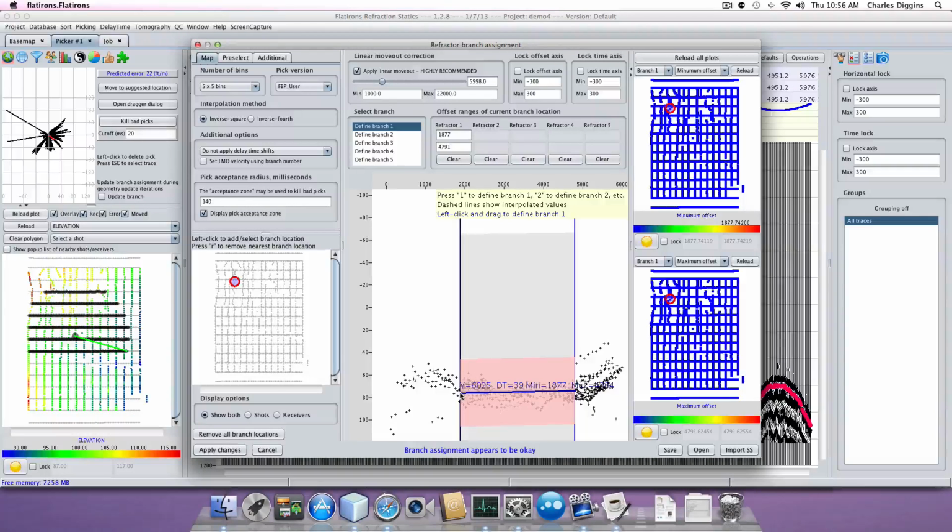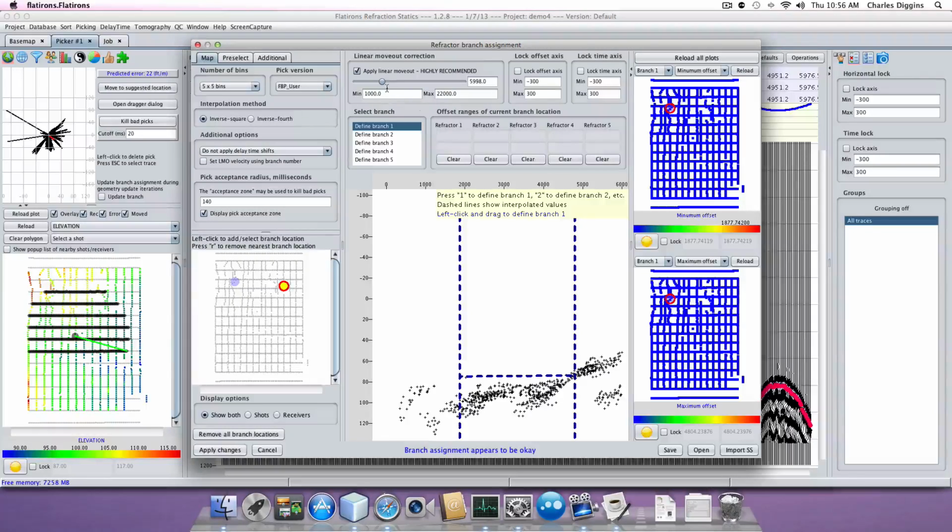So I'm setting refractor velocity, delay time, minimum and maximum. Now, we don't necessarily need to use these delay times and velocities, but it is a good way to see how consistent we're being. So anyway, let me do this, and I'll set 4 more. So I'll set one over here. Let me apply the linear move out.